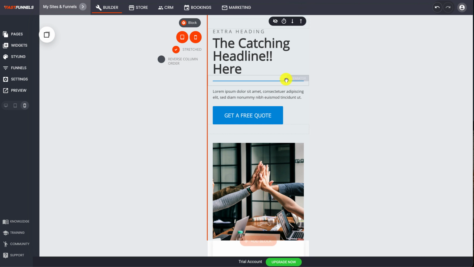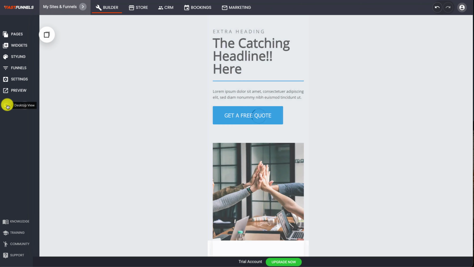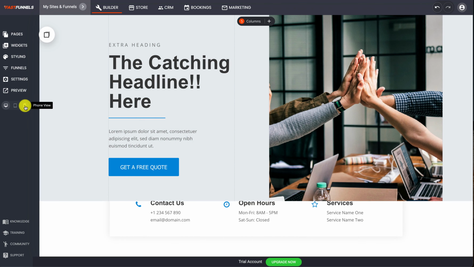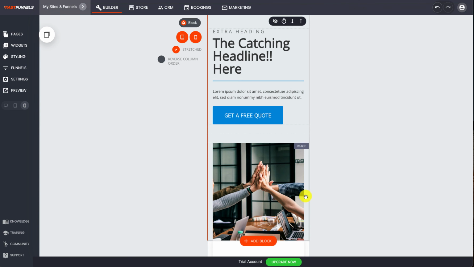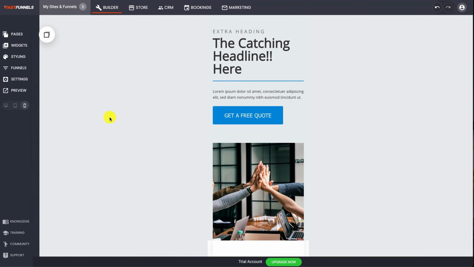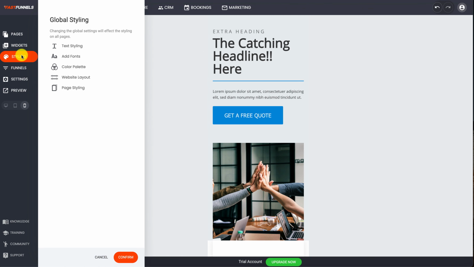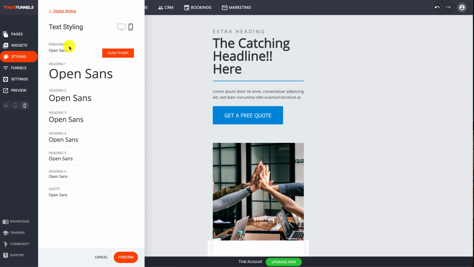There's two ways of doing it: creating a beautiful custom block specifically for the phone, or just going with the desktop version and just making the changes as best you can so that it looks good. You've also, remember, got your custom styling here just for phones. So you can change the font size just for phones if you wanted to.